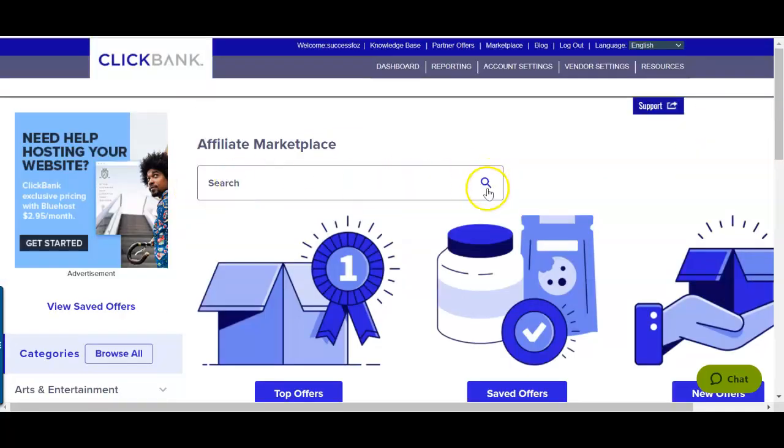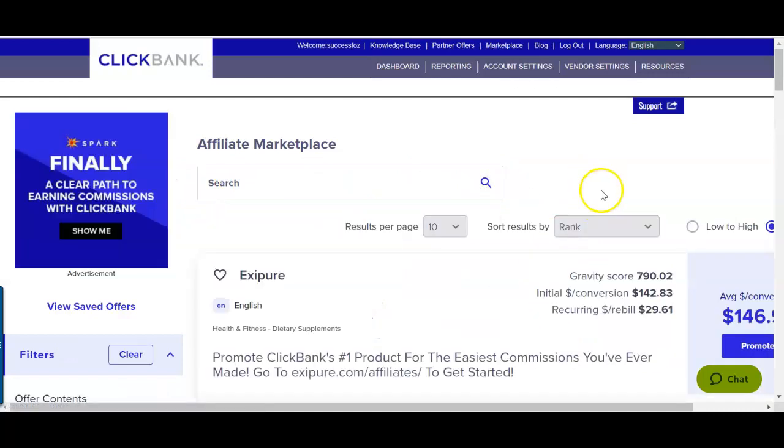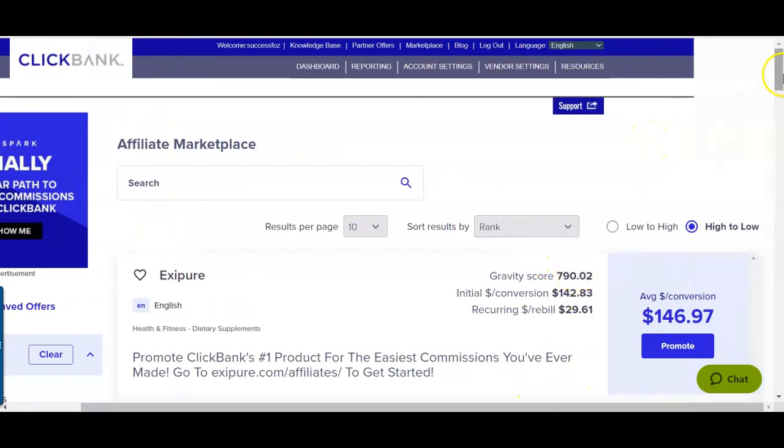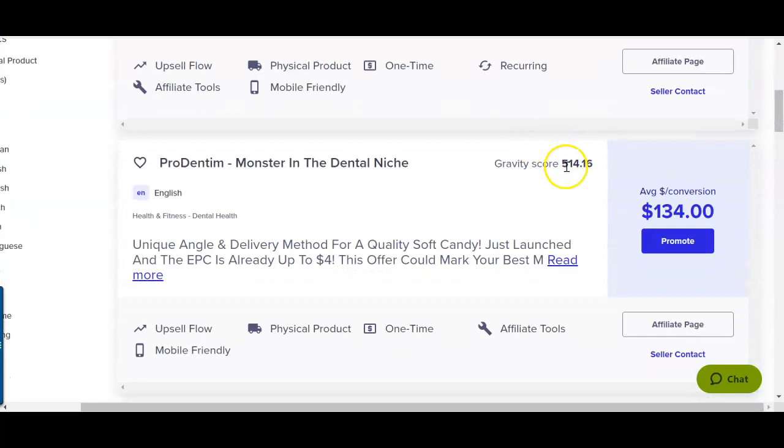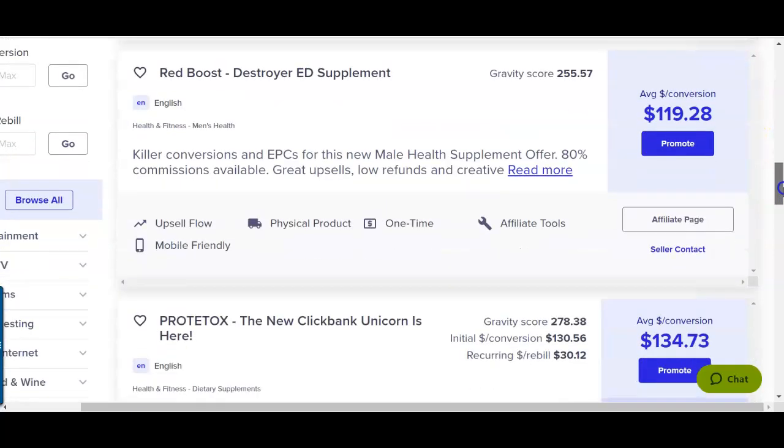Or you could just click here, and it's going to show products that have the highest gravity score. The highest gravity is this one here. It's a health and fitness product with 790. This guy's probably making millions and millions of dollars every single month by selling this product using Clickbank, because look at the gravity, 790.02. If you scroll down, this is another one, all to do with the dental niche, 514.16. This guy's probably making over $1 million a month as well. So you could just choose any product you want.